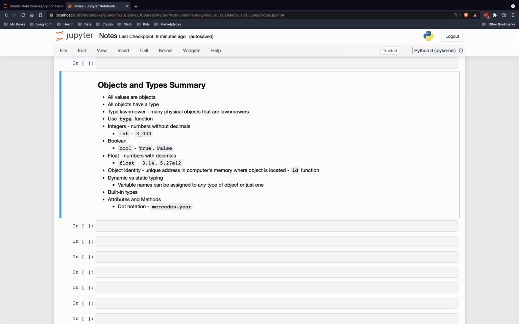a type. We looked at an analogy to real-world objects where a type, say lawnmower, refers to many millions of physical objects that are actual lawnmowers. So the type is like this generic name or word or description, and the physical object is what is actually used in what we care about. In Python, we found that the type function can be used to find the type of a particular object.